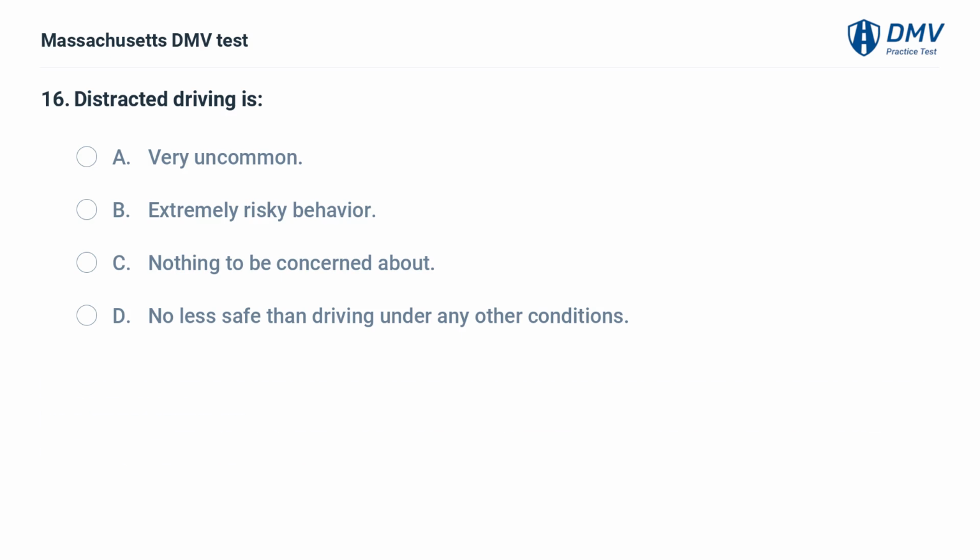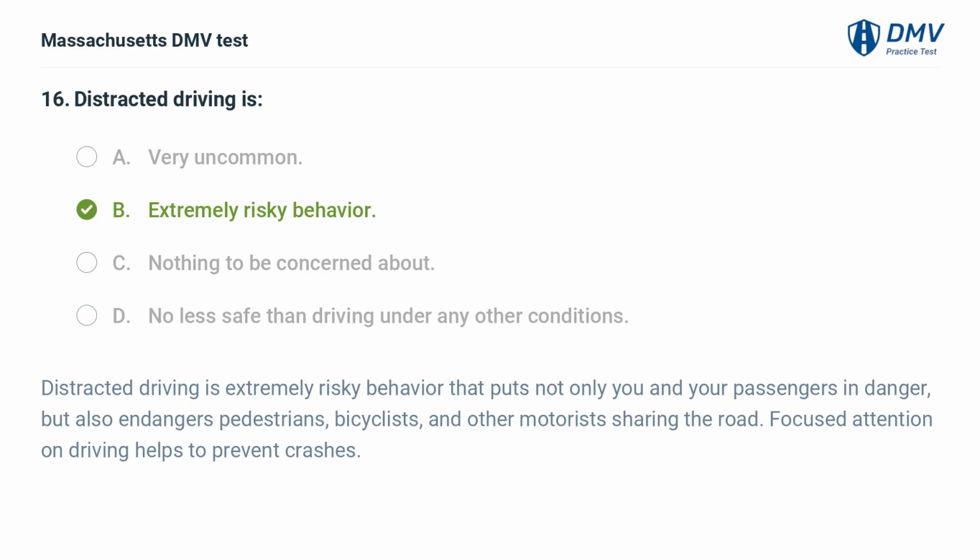B. Extremely risky behavior. Distracted driving is extremely risky behavior that puts not only you and your passengers in danger, but also endangers pedestrians, bicyclists, and other motorists sharing the road. Focused attention on driving helps to prevent crashes.